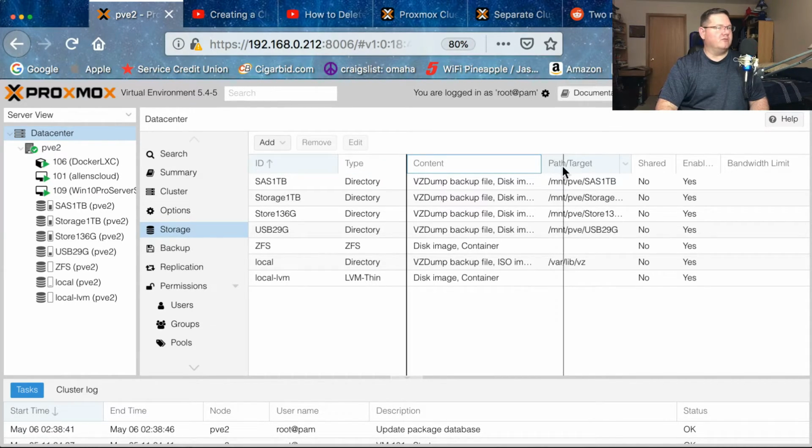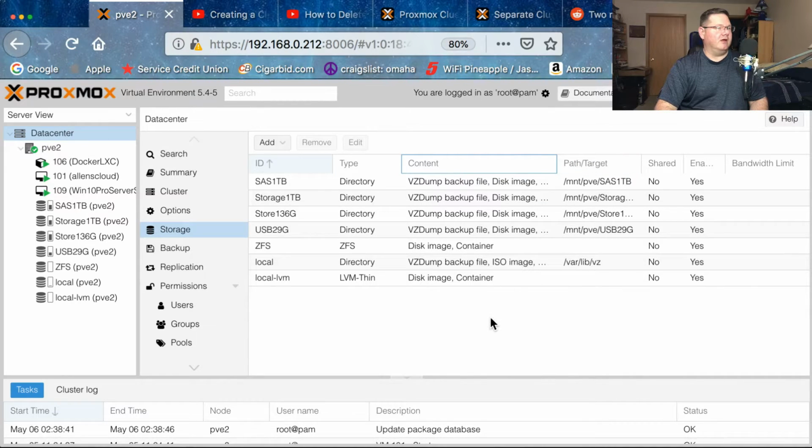I format these drives with the Linux ext4 file system when I do this, because you can actually put the dumps on there, you can put the disk images, you can put every type of storage or backup possible you can add to this.